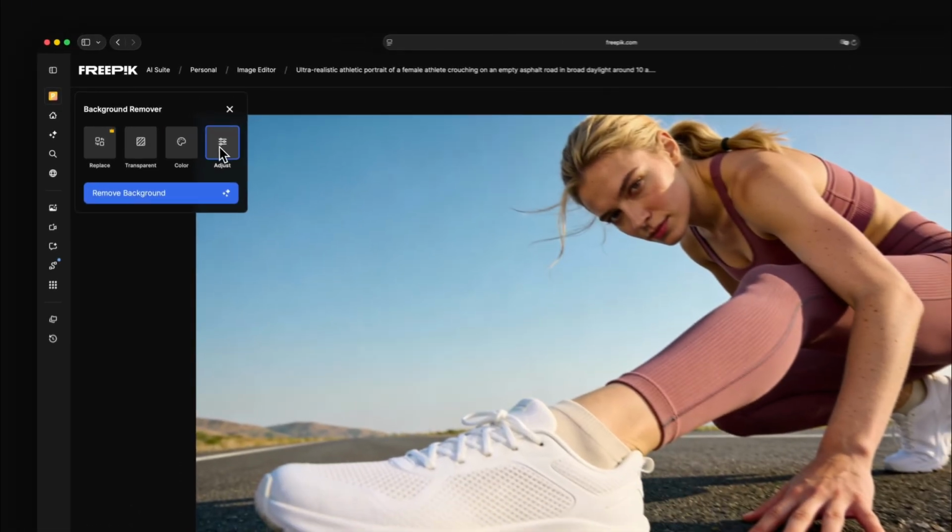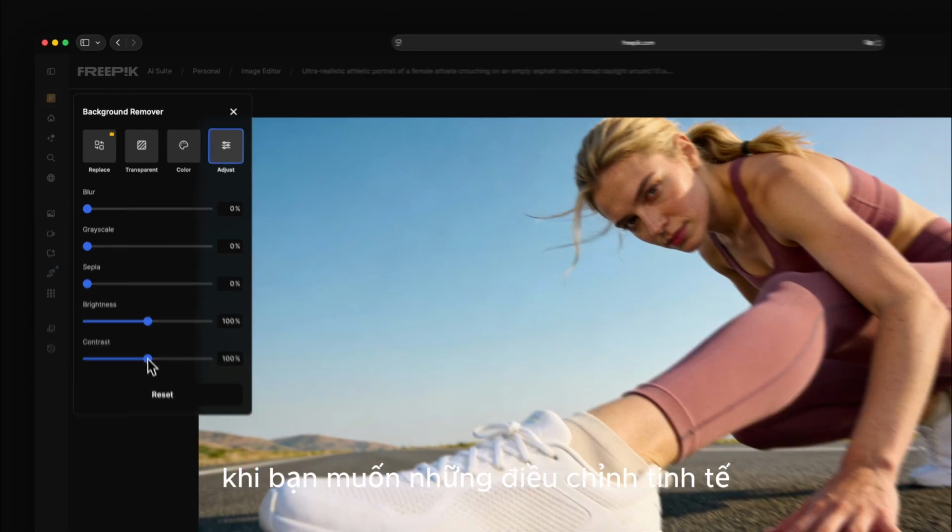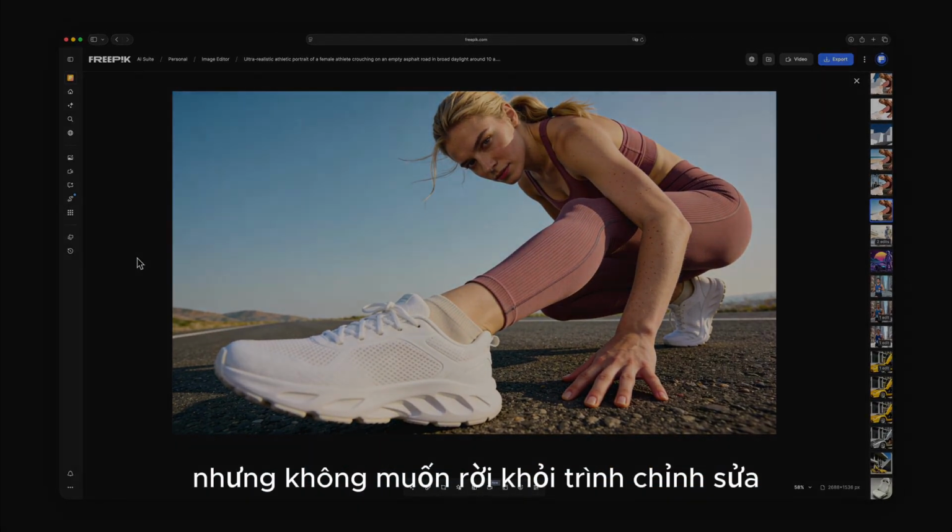Finally, there's Adjust. Here you can fine-tune the background with options like blur, grayscale, sepia, brightness, and contrast. These controls are especially useful when you want subtle adjustments, but don't want to leave the editor.